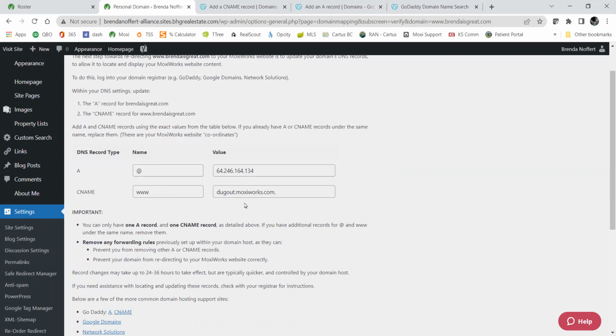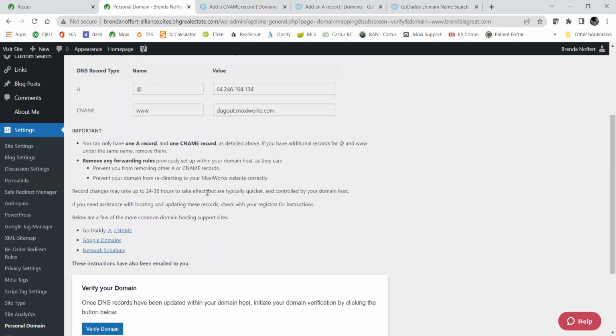And this dugout.moxieworks.com, these two things are telling them where your website is and what you want to have happen when they click on CherylHubertHomes.com or Cheryl Hubert. And this is why we're spending so much time on this very complicated thing.